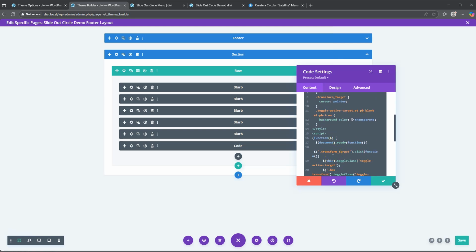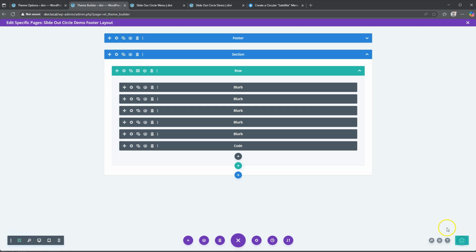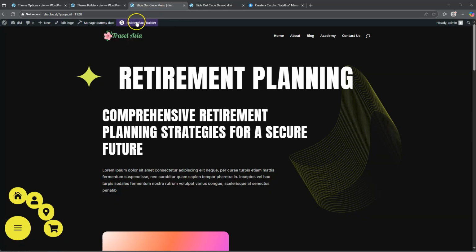So if you have made any changes and you put in your own custom classes, then be sure to make the changes in this code as well. So I'm going to save that, and I'm going to save this. Okay, and then I'm going to go to the front end. Not this one, but this one.